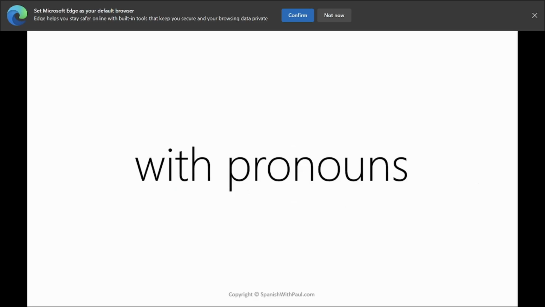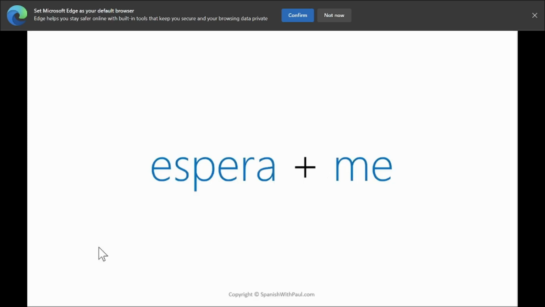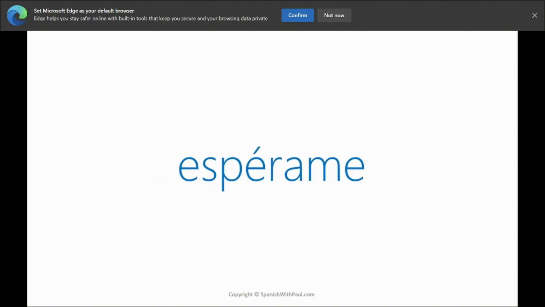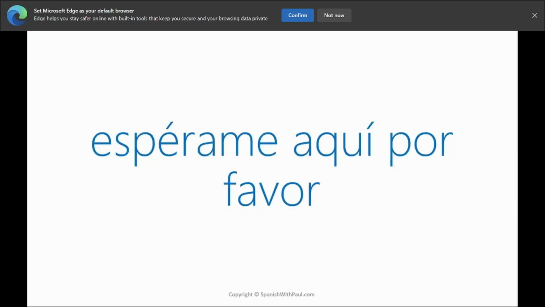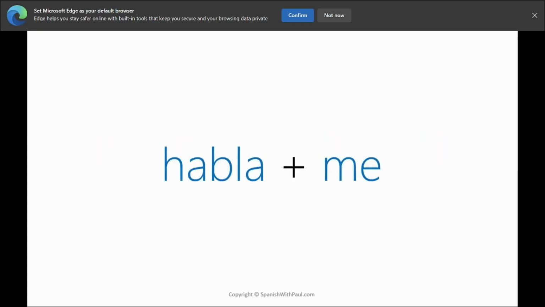Now, as you'll see, most commands only make sense when you include or attach pronouns onto them. For example, we could take espera, which is the command for wait, and onto that we're going to tag the pronoun of me. So espérame would mean wait for me. How would you say wait for me here, please? Espérame aquí, por favor.